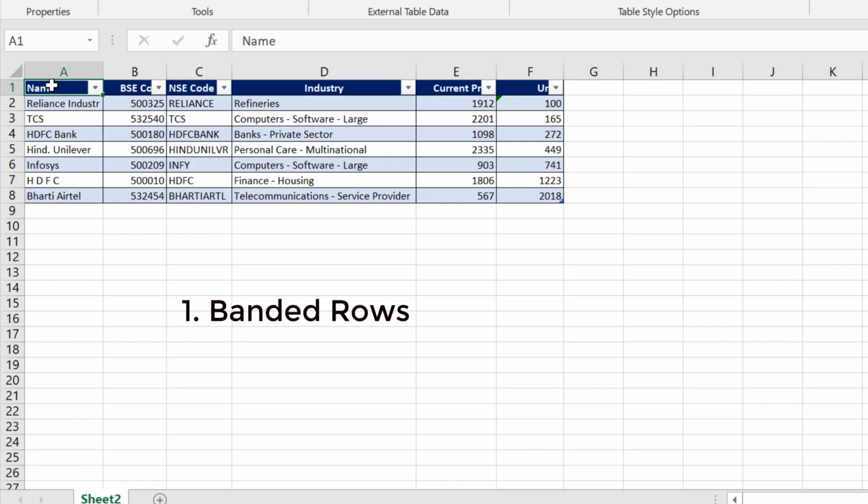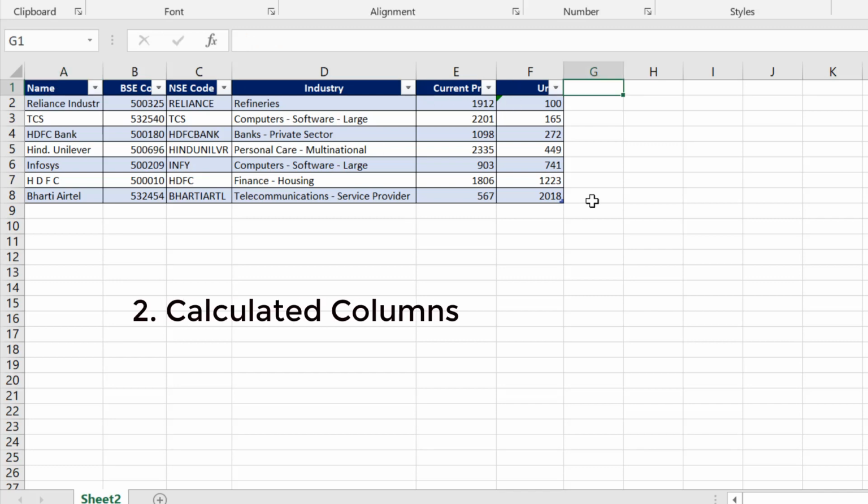First of all is the banded rows. Here you can see my rows are different in color. Each alternate row is different. So this aesthetically makes the data more clear. I find it easy to read when the rows are banded. Now the second benefit is the calculated columns. Let me show you something.